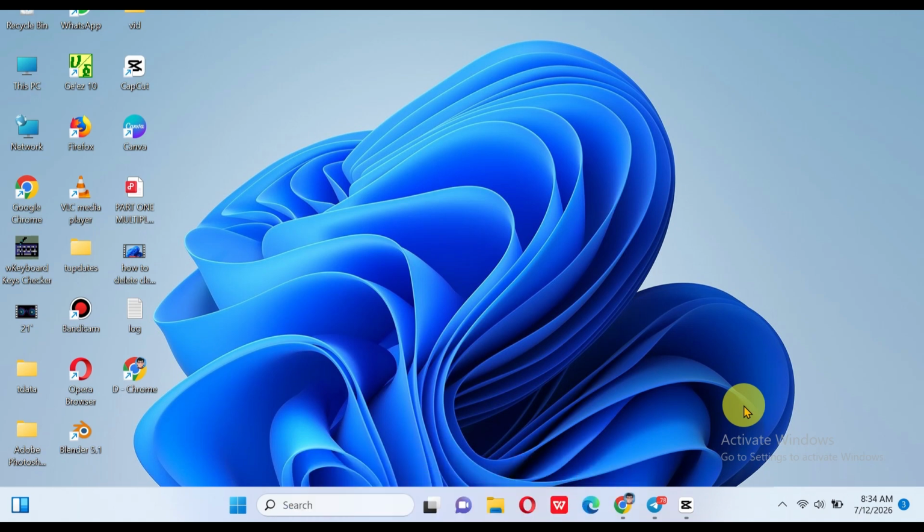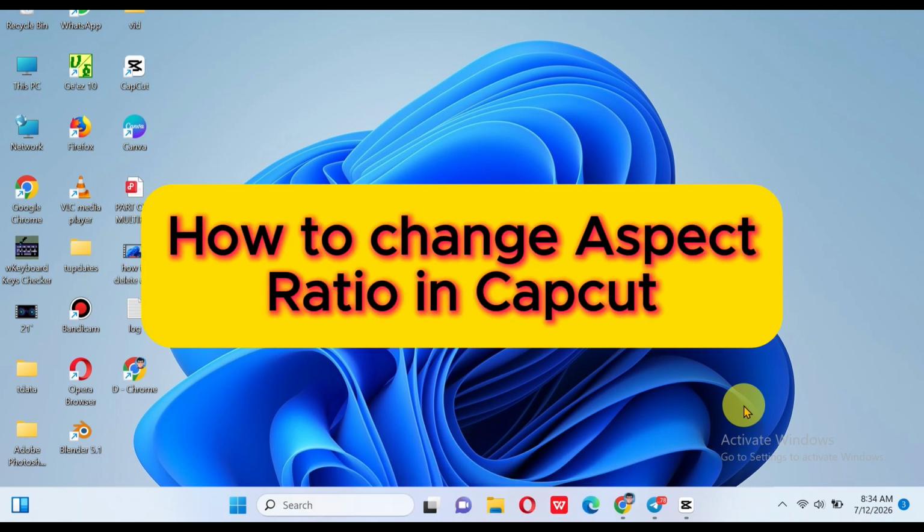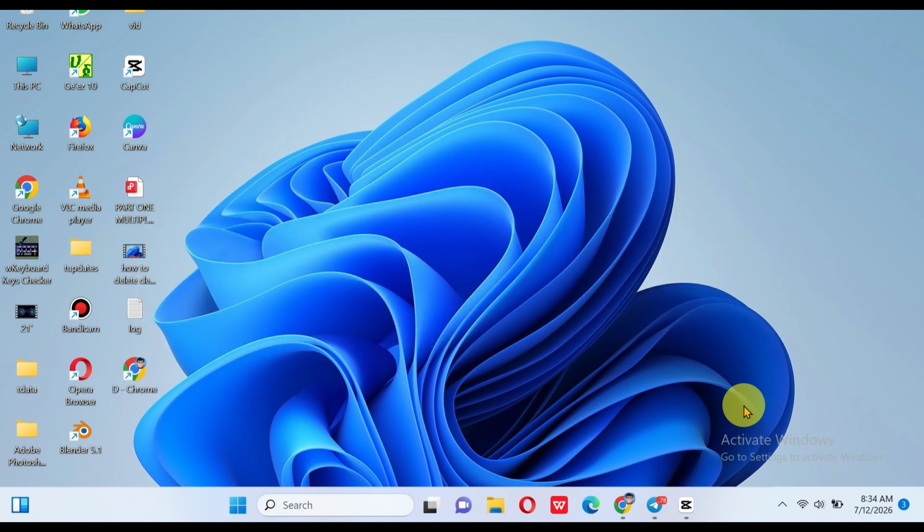In today's video, I'm going to show you how to change the aspect ratio in Capcut PC step by step. Changing the aspect ratio helps you create videos for YouTube, TikTok, Instagram, Facebook, and more.